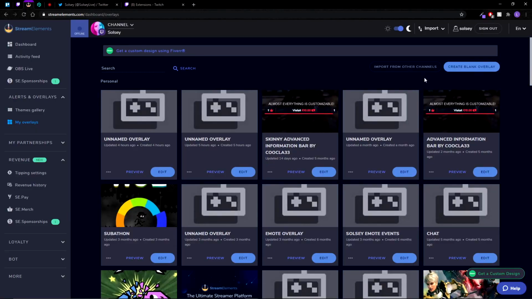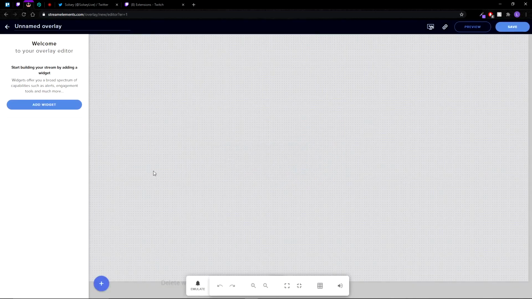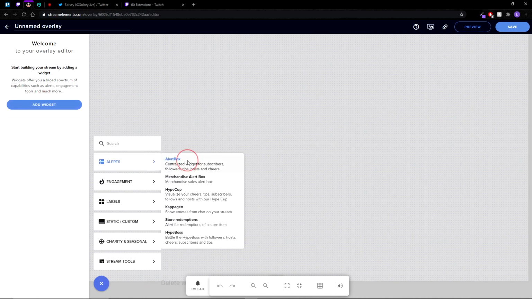If you don't like any of these overlay packages that Stream Elements has to offer and want to create something brand new from scratch, we can do that inside Stream Elements too. If we go back over to our overlays page, then we have the option to create a blank overlay. Now, we're just going to set this to 1080p for now and hit start. And then what we can do on the side, guys, is we can start adding widgets. We're going to start with alert box.